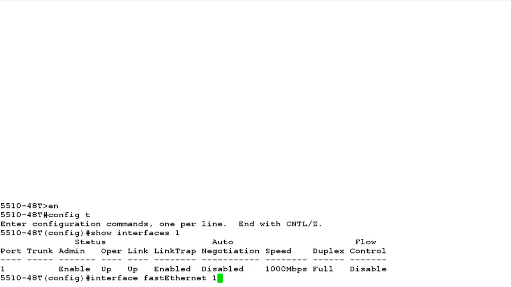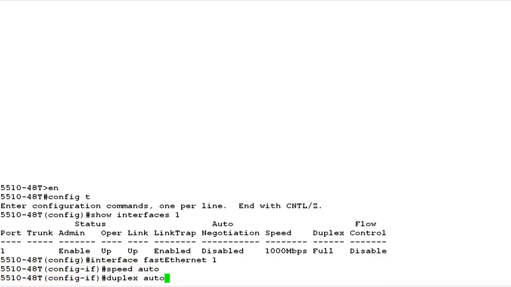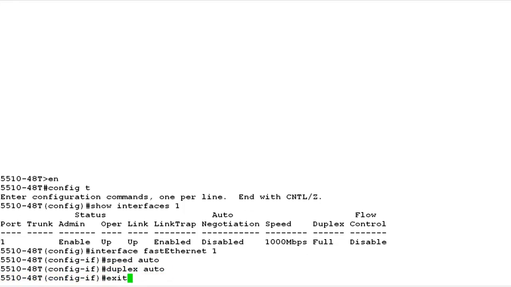Now, to enable the auto-negotiation for the port, we should enter the interface configuration mode using the command interface fastEthernet followed by port number. Issue the command speed auto to auto-negotiate the speed of the port. Now, issue the command duplex auto to auto-negotiate the duplex for the port. To go out of interface configuration mode, issue the command exit.